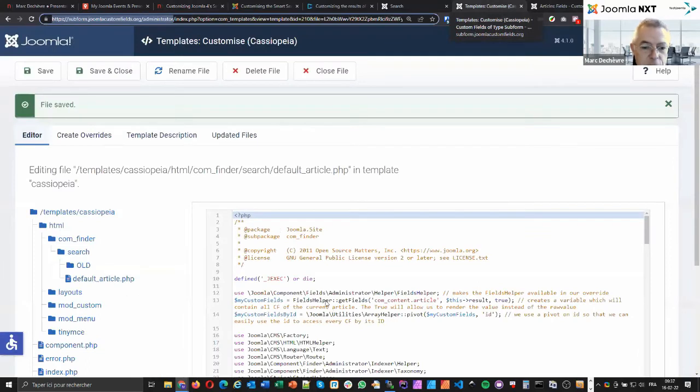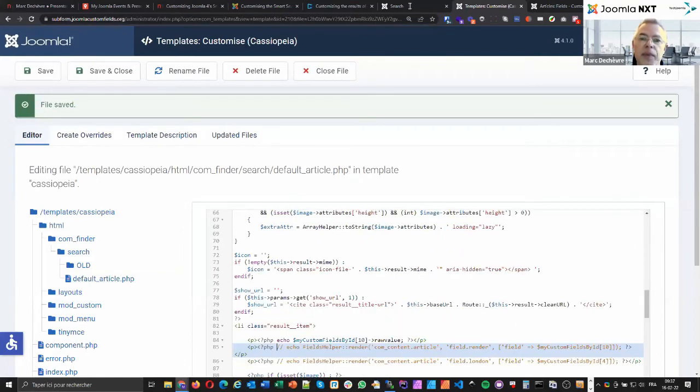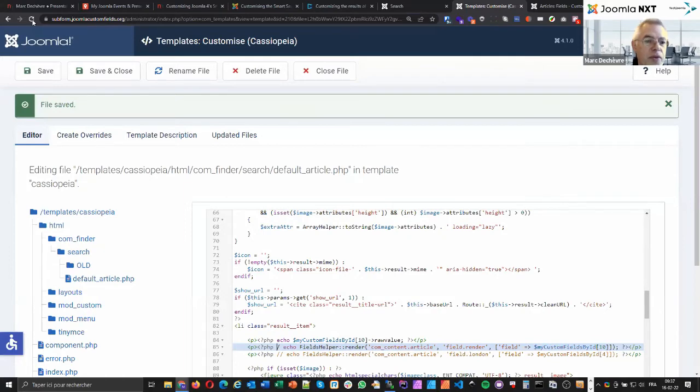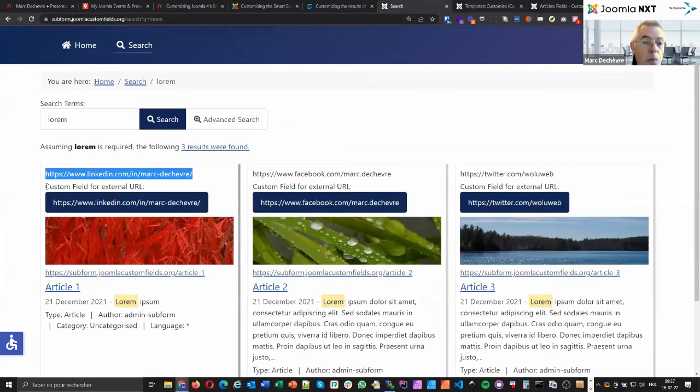Now, if I go to the same place, where was it? A bit further down, I guess. Yeah. Let me uncomment here so that we have the same code. I'll refresh the search. Yes. So now this was the row value. And right after, we have the value.